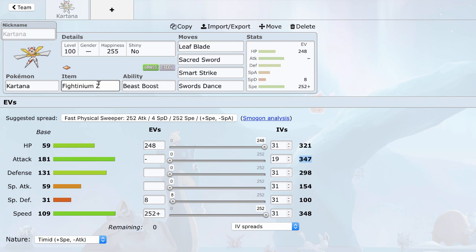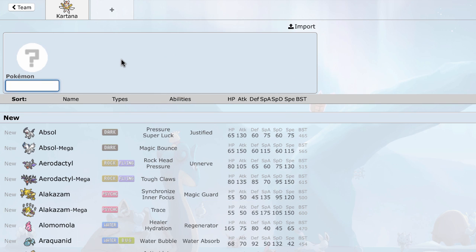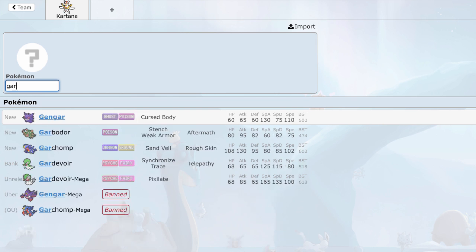I have also used Steelium Z. This helps you break through stuff like Amoonguss, Venusaur, Tangrowth, but I think Fightinium Z is overall the better choice, especially since Celesteela is really annoying to this team.